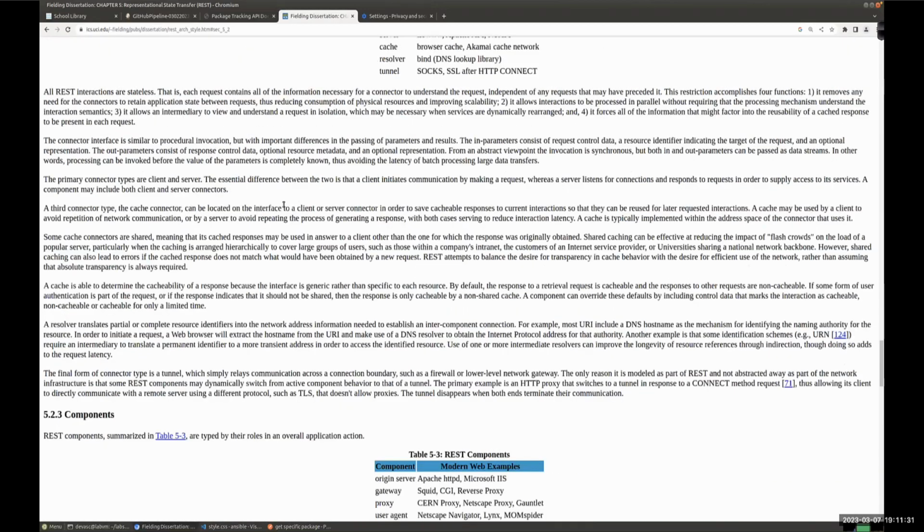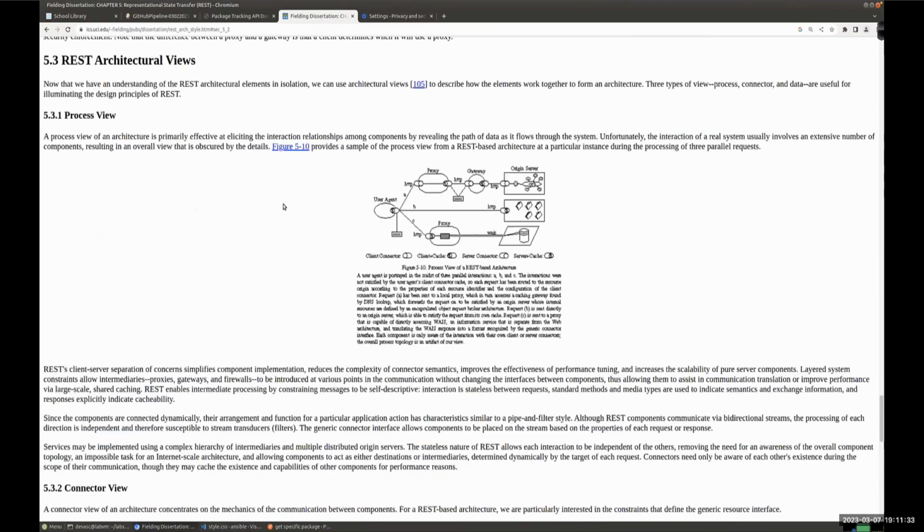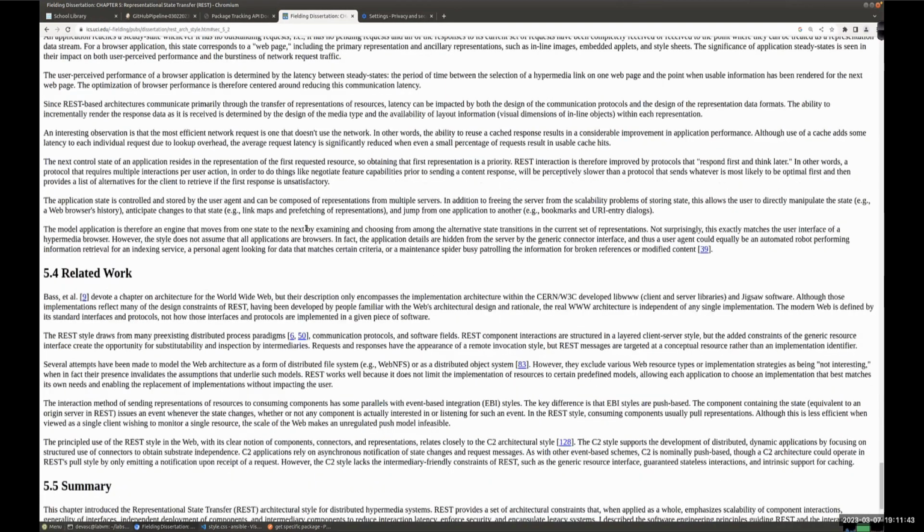And so what are some of those requirements? So you come down here and they've got like this little diagram here. This was before graphics were a thing on the internet. And so let's scroll down a little bit further.